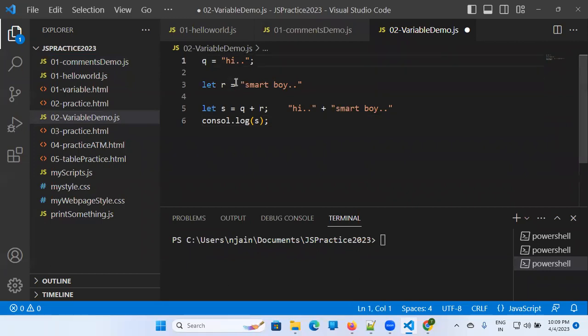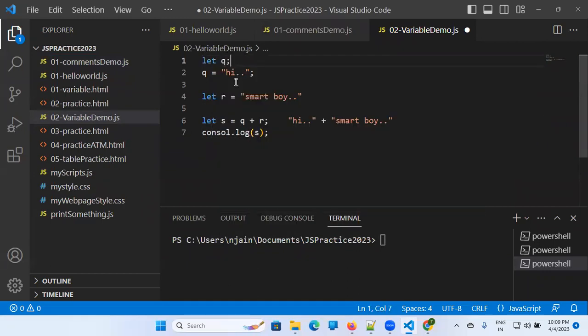Before that, let me say let q only. q is equal to hi, r is equal to this. There must be some error here. The spelling of console is console.log s. Let's put a semicolon at the end of every line. Oh, this is just a comment. So this is our program. Let q is equal to hi, let r, and so you can declare as well as initialize both things in the same line also, it's fine. You can do it in two lines also, that's fine.